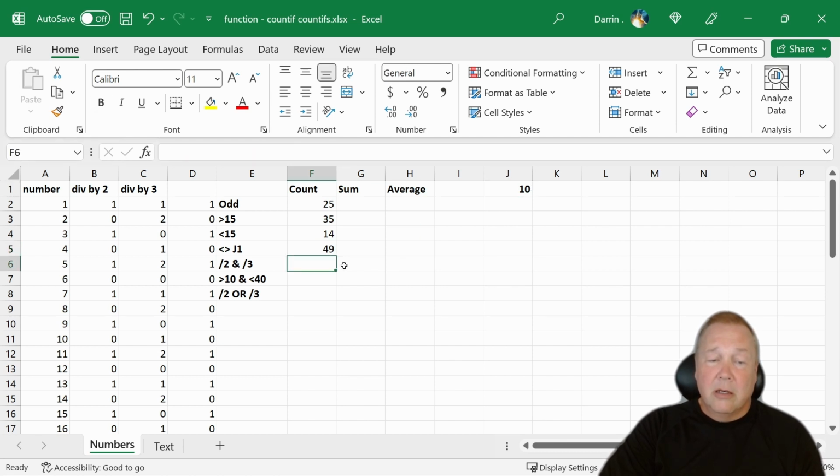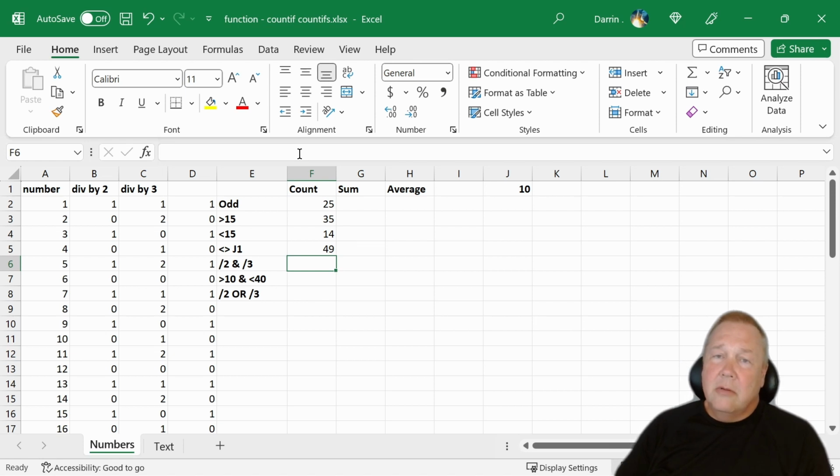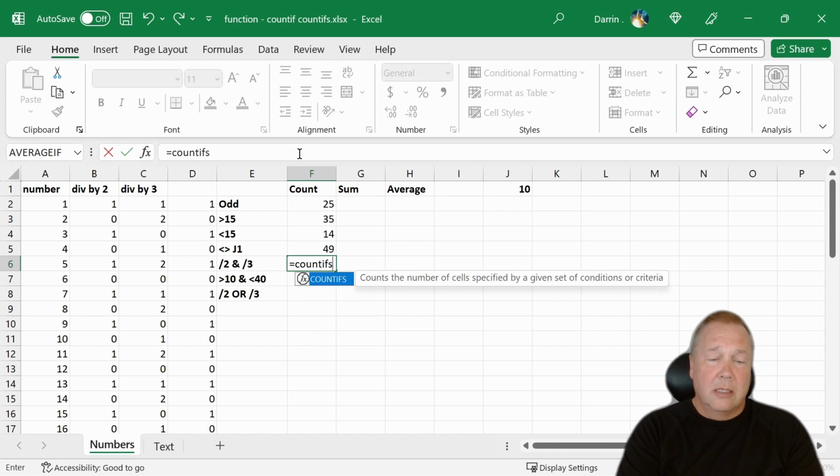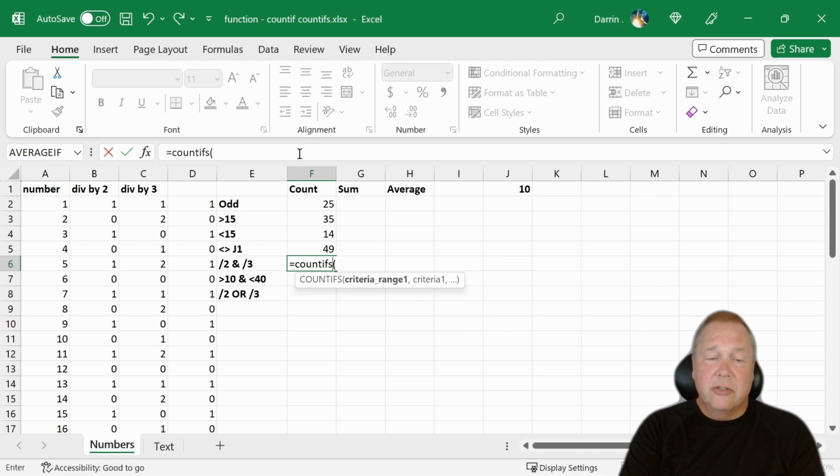Sounds good. Okay, what if you have multiple conditions? What if we want to know how many numbers we have in column A which are evenly divisible by 2, and at the same time, evenly divisible by 3? And we can do that. What we do is we use the CountIfs function. Watch your information up here on the screen. For criteria range 1, we have a column already there that has the modulo function in it. So criteria range 1 is going to be B2 to B51.